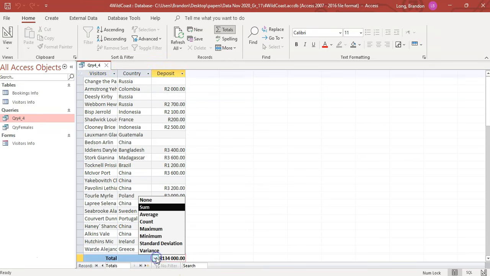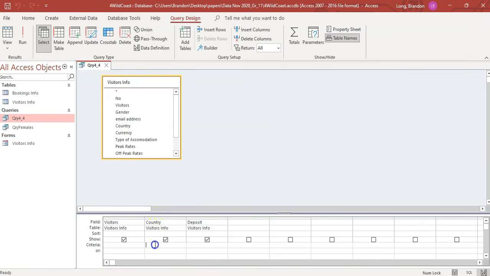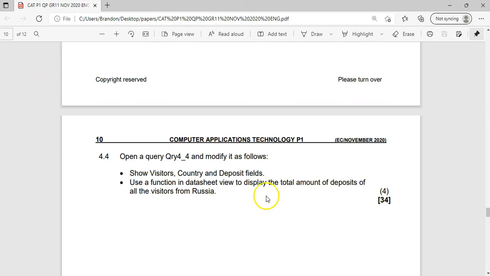We can select different options, and by default it's the sum. We could have worked out the average or the maximum. We want the sum, but we only want those that are Russian. So I'm going to go back to Design View, and I'm going to make the country criteria Russia, so that it only displays Russia. So let's go back to the view. There I can see all the Russia, and there you can see the total deposit. It says 1250. They didn't give me an example, but there we go. So that's what they wanted it to look like.